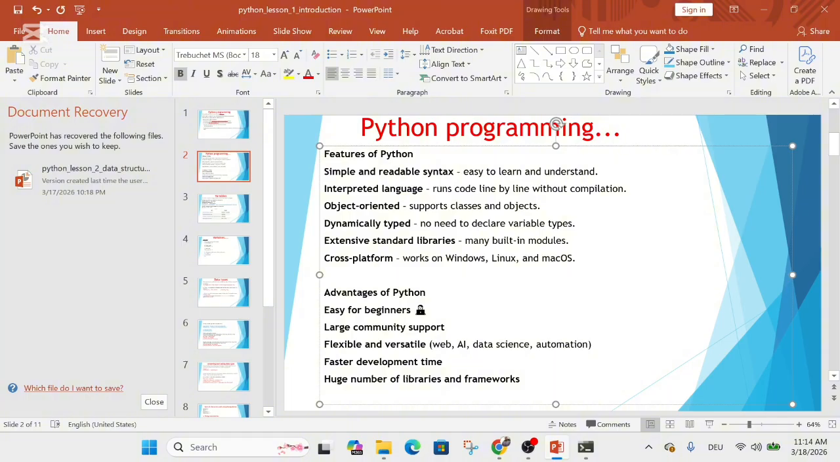Then let's see some of the advantages of Python. It is easy for beginners, as we have seen, to print hello world and do some basic mathematics. Also, it supports a larger community. Then it is really flexible and versatile when it comes to web development, and the current wave right now, which is artificial intelligence. AI actually runs on Python. This is the core language when it comes to artificial intelligence. So if you want to dive into AI, this is the best way for you to start learning.